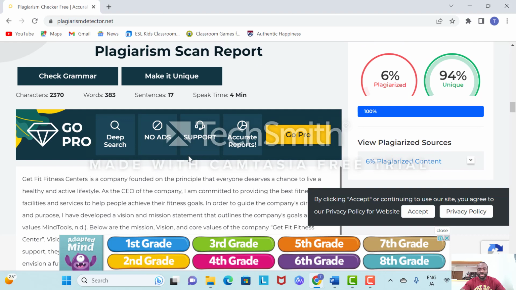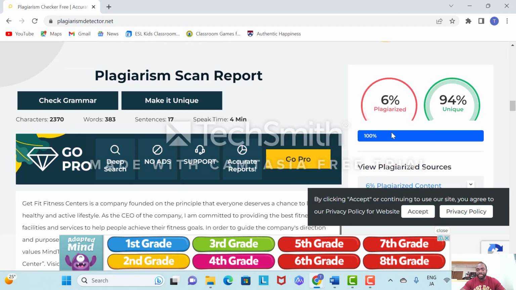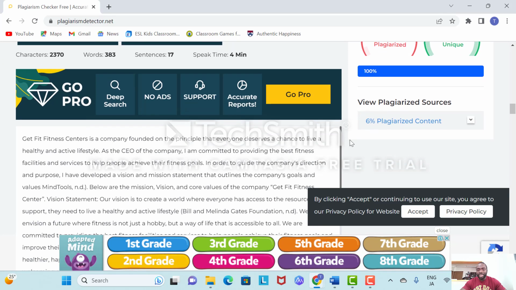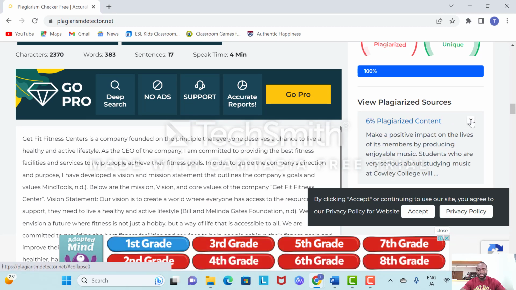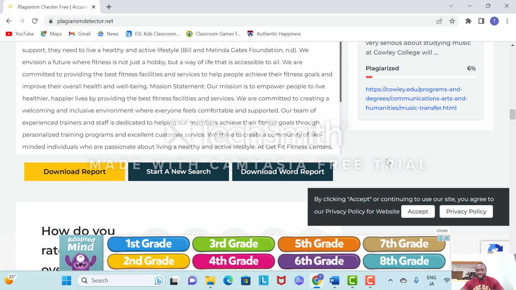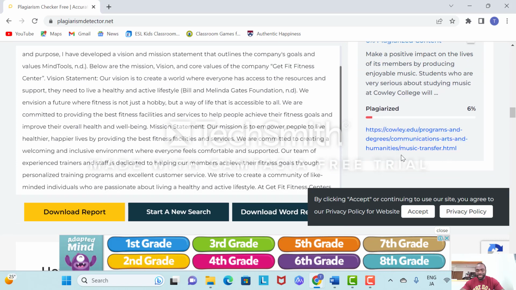So what you do is you scroll down and you see here, view plagiarized sources. It's just one source, right? Click on this arrow, it opens down, and this is where the plagiarism is coming from. Make a positive impact on the lives of its members by producing enjoyable music. Students who are very serious about studying music at Cowley College will continue. So this is the source, this is the link to the plagiarized paper.